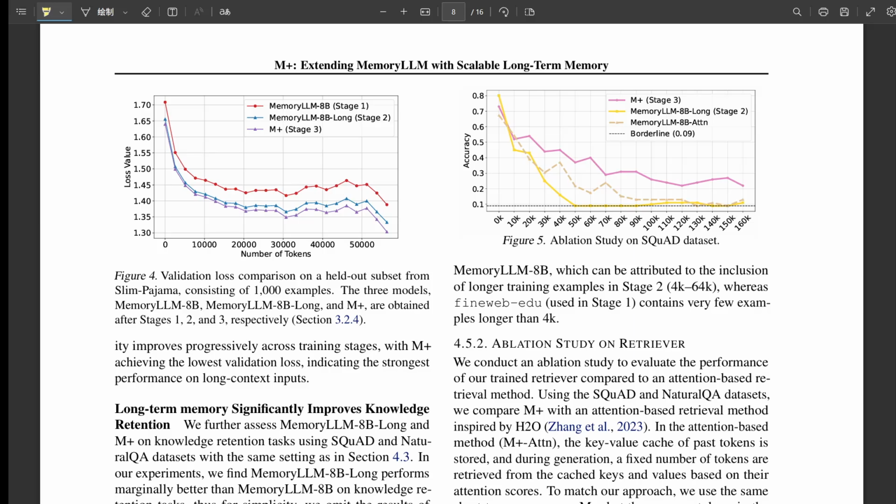Makes sense. The paper also included some analysis, kind of looking under the hood. Yes, some interesting bits there. They checked model quality on standard short context tasks, like predicting the next word within 2048 tokens, and found M Plus's perplexity was very close to the base Llama-3.1-8B. So adding the memory system didn't really hurt its fundamental language modeling ability.